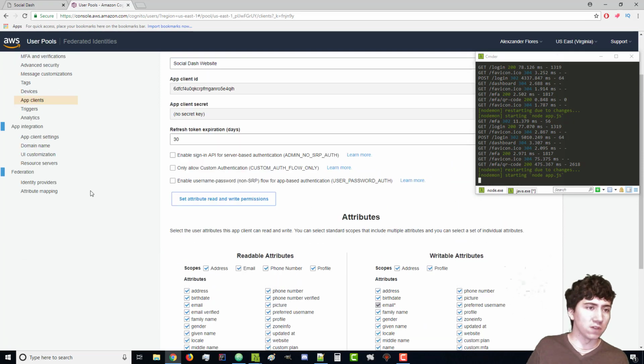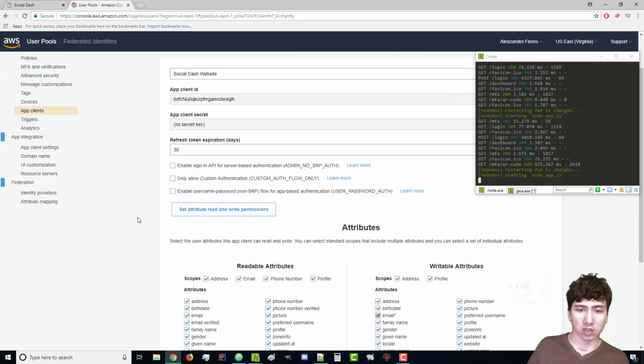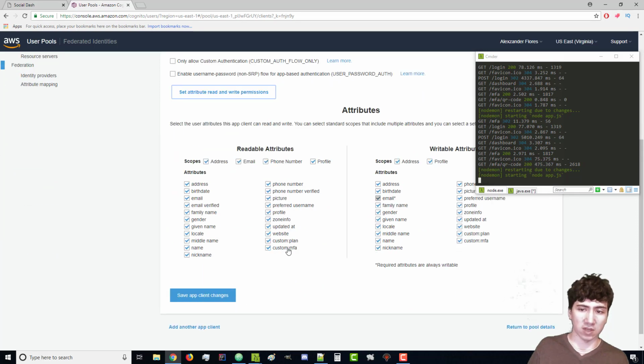I don't want to use the default multi-factor authentication because I believe that that's just SMS based, and I don't want to use text message based two-factor authentication. I'd rather strictly just use Google Authenticator. So I added this attribute, and we can read it and we can write it. So whenever we're accessing this or writing to it, we have to use this exact name, which is custom:MFA.